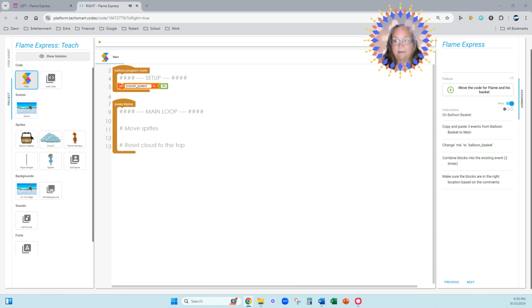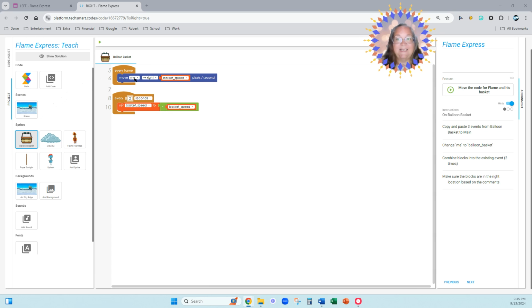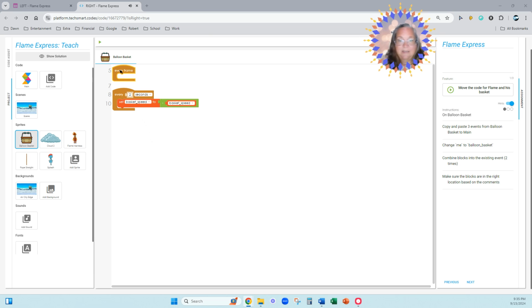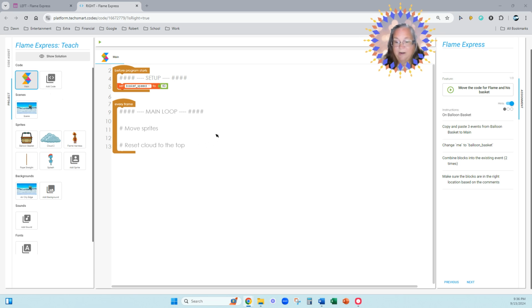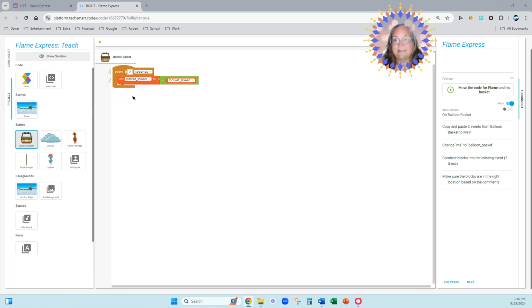Okay, that's 1. I'm going to go to this one, but see it has a me, so I need to change it to Balloon Basket, you guys. Now that I've done that, I'm going to hit Control X, delete. Now remember, the Balloon Basket is a sprite, and we are moving it. So I'm going to put it under Move Sprites. And now I'm going to go back to the basket. Oh, look, I have an every 2 seconds.